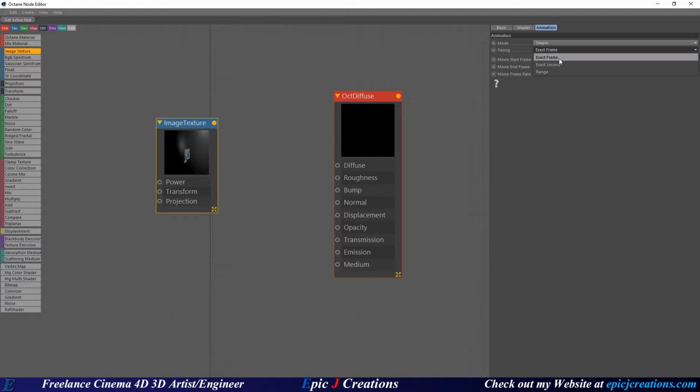Next, we have our timing: exact frame, exact second, or a range. Range actually lets you define a range of the video. So you kind of crop, say I only want frame 35 and then frame 85, and you can basically cycle between there, kind of like you're cropping it. For the sake of this tutorial, we are just going to do a simple exact frame.